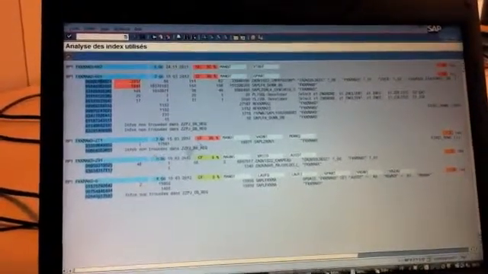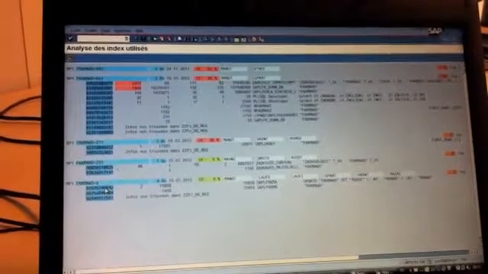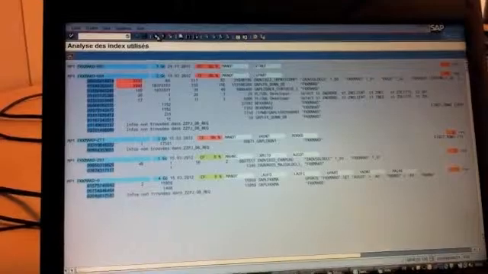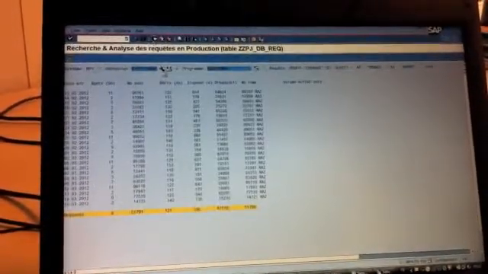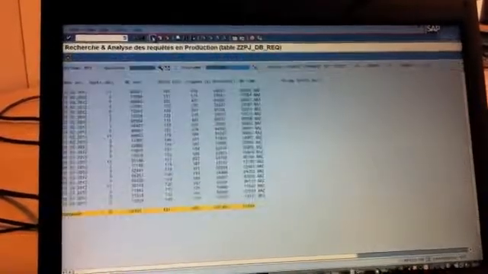You have the clustering factor for each index. You can see all kinds of red things. These are the deltas. This is also showing delta. If you have a delta in buffer gets or elapsed, it's gonna show here. And you can click on this delta and access the SQL request history and start investigating.